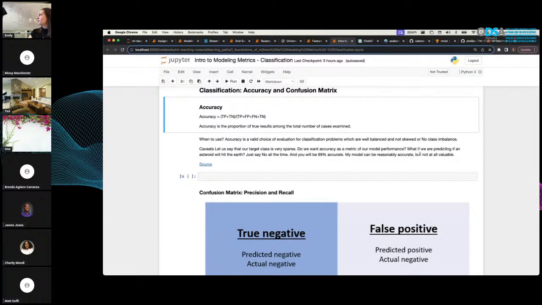But we have to be careful. Remember we've talked about class imbalance, like fraud: 99% negative, nobody committed fraud, 1% fraud. Say I trained a model on this class imbalance, and all my model did was predict 0 for everything. That's what I decided my baseline was going to be.